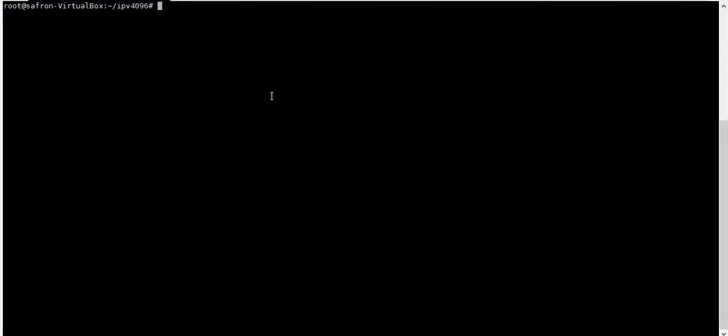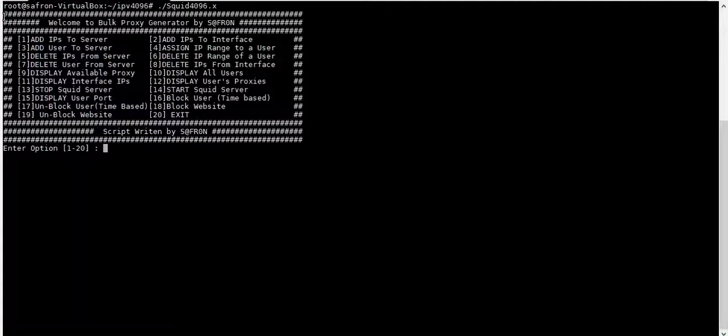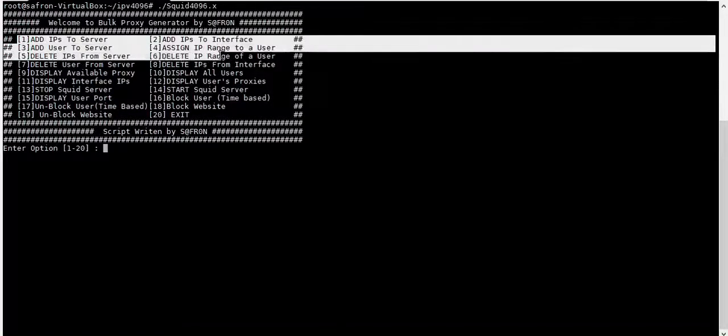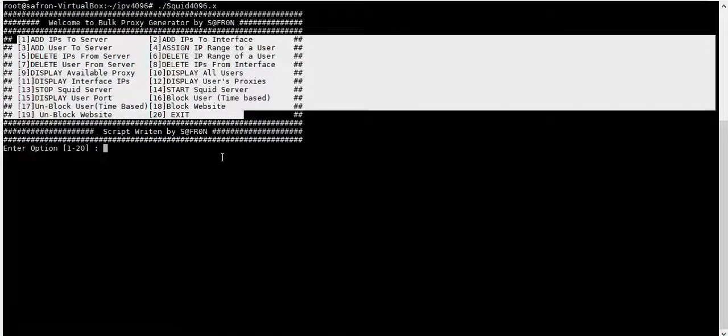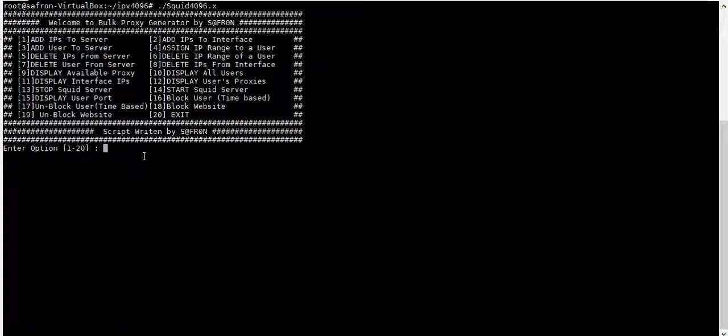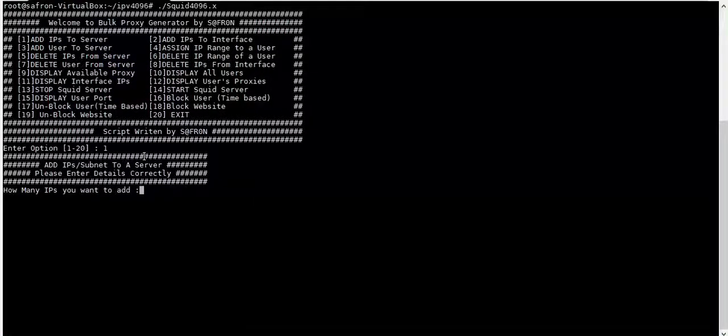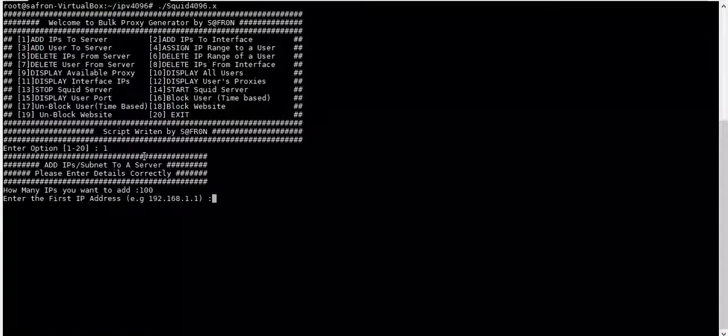So once the configuration is done, you will be running the script squid 4096, and there it is. You now have these options up here, right? So the first thing we are going to do is add IPs to the server. How many IPs do you want to add? Say I want to add 100 proxies. And what is the initial IP address?